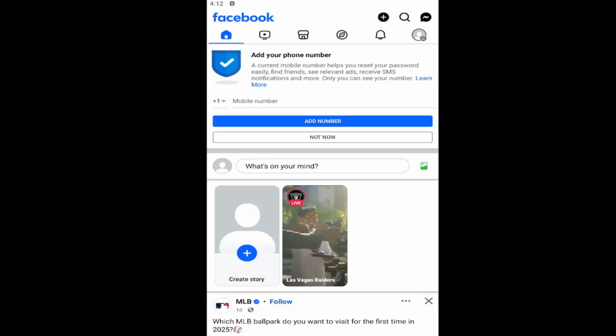In today's tutorial, I'm going to show you guys how to turn on or enable the dark mode feature on the Facebook mobile application for iOS and Android devices. So this should hopefully be a pretty straightforward process here, guys. And without further ado, let's go ahead and jump right into it.